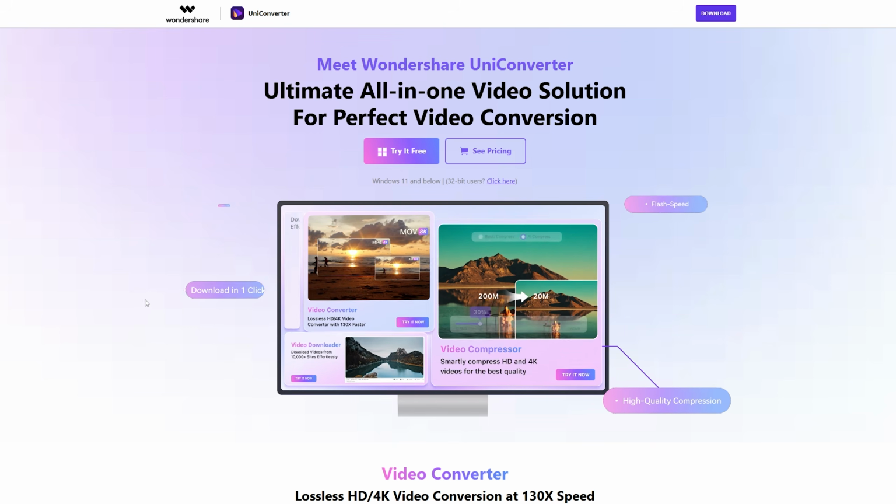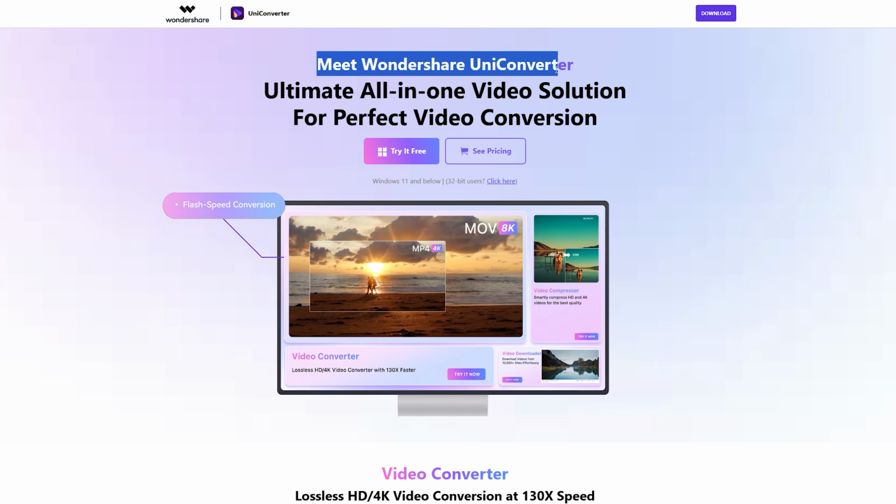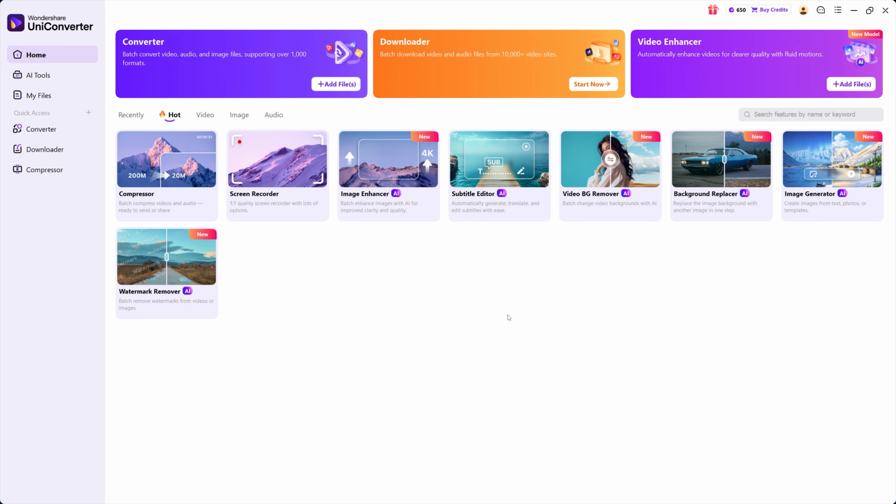First, you need to go to the link in the description and you will land on the official Wondershare page. They have a tool called UniConverter, which you need to download. You can try it for free. Once you open it, simply sign in and you will see an interface like this.